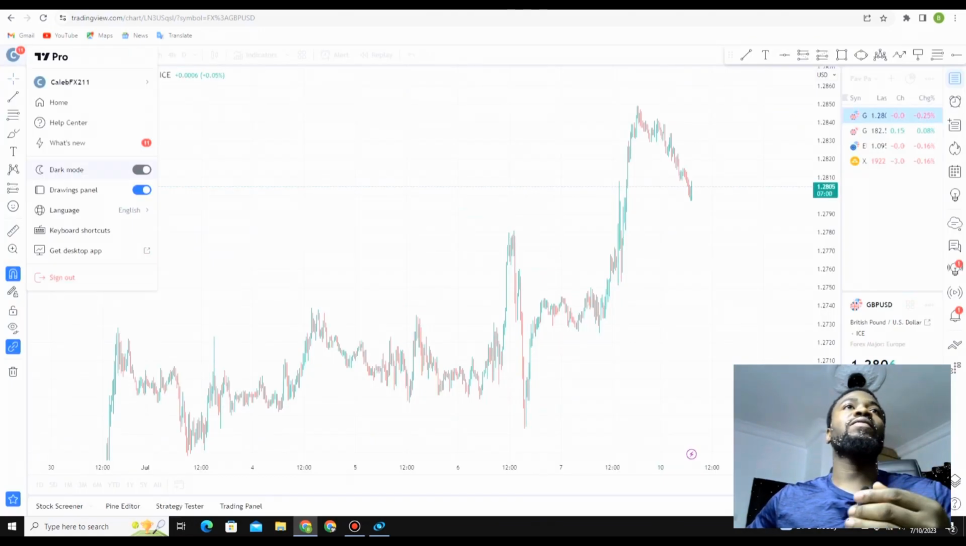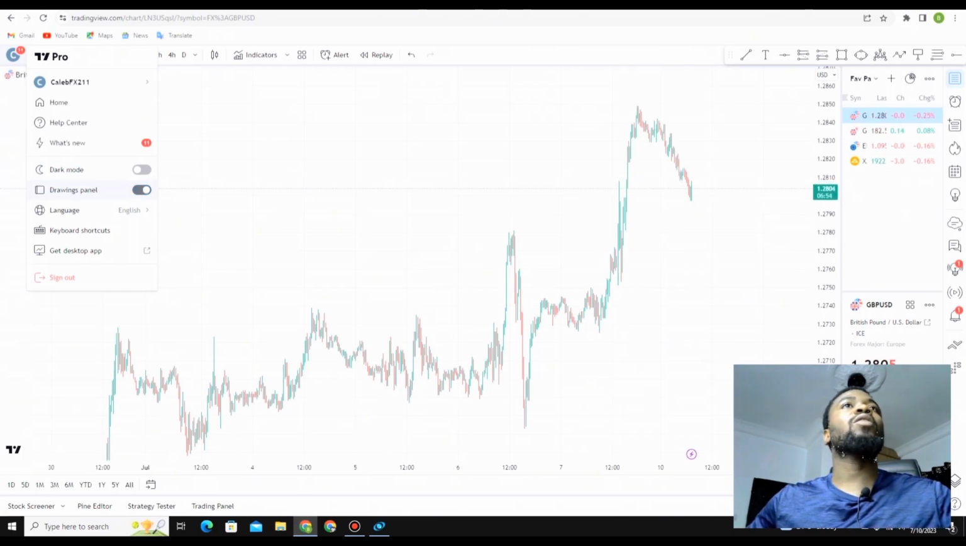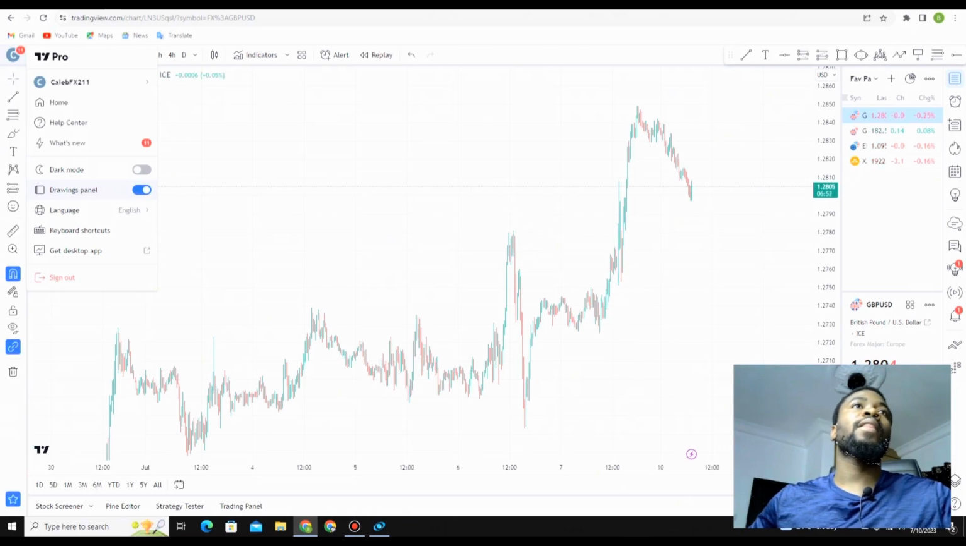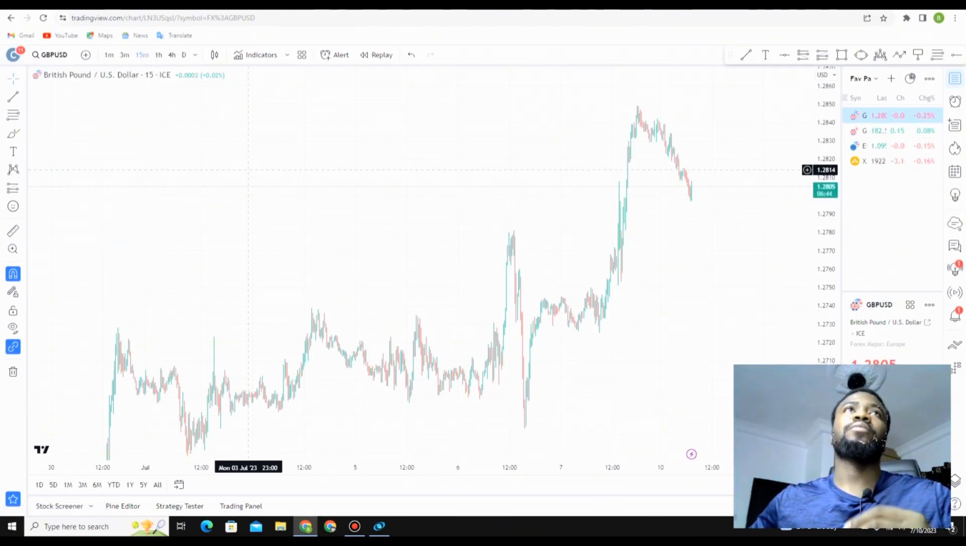Then take it off. Then if you want to hide the drawing panel, which is this side here, you can toggle it off and toggle it on. Then your language, keyboard shortcuts, and desktop app. They have a desktop app version of TradingView.